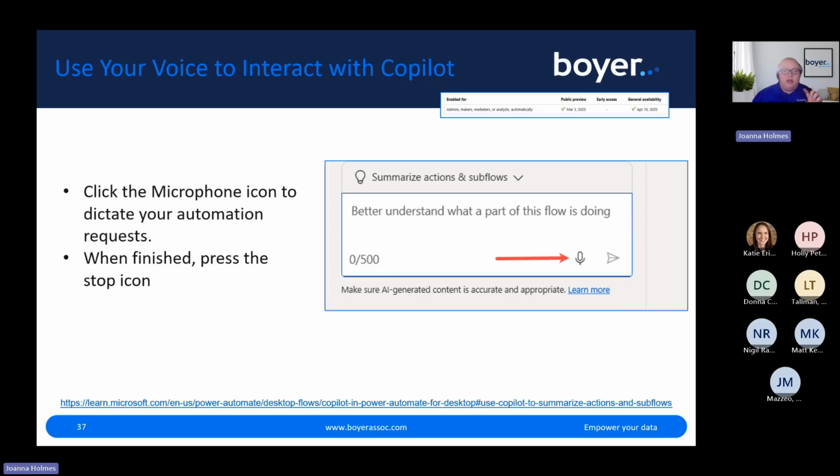When you are done, the microphone will change into a stop button. So then hit the stop button, it stops recording your voice, and then your prompt is automatically submitted to Copilot. And again, this is hopefully going to help on manual input typing, saving some time and effort as we're working on our automations in Power Automate.